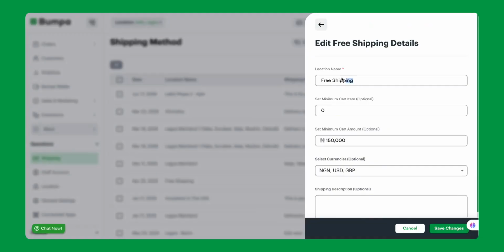First of all, you name the location, so free shipping. Next, you have the minimum cart item. This means that they need to add a minimum of, for example, 6 products to qualify for free shipping. So it doesn't have to be just amount, it can also be products. Say, for example, you want them to buy up to 10 products. So we say 10, and then we remove the amount. But if you want them to spend up to 200K, then you can add the amount and remove this.